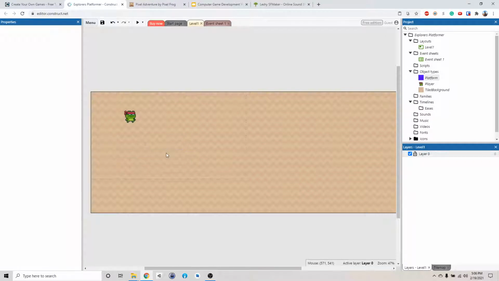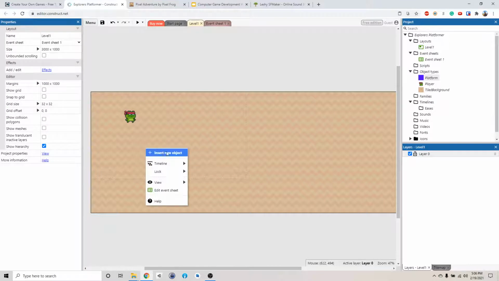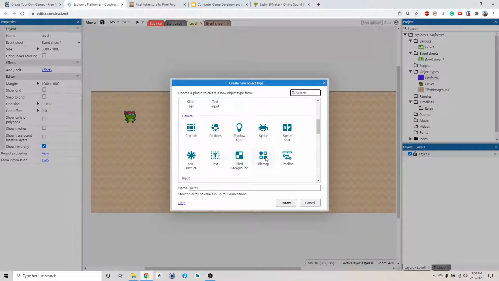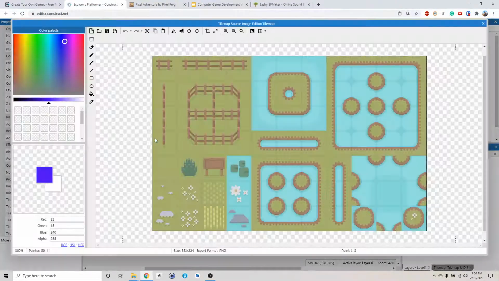And then we're going to right click. Okay, we're going to right click, insert new object. And we are going to add a new tile map. So click insert and just insert it in here. All right, so that's the default tile map.